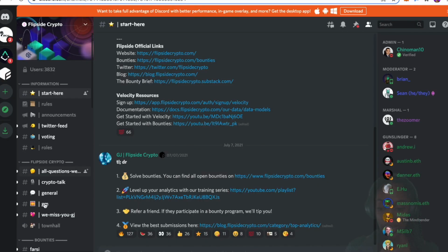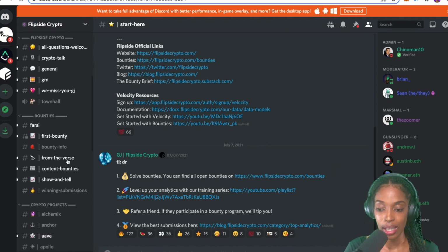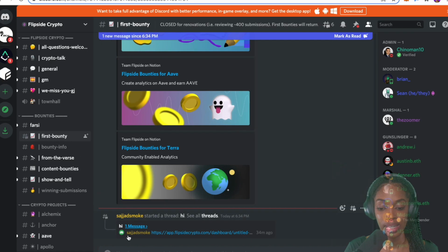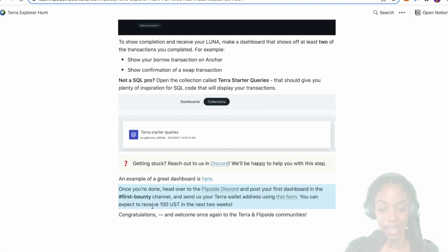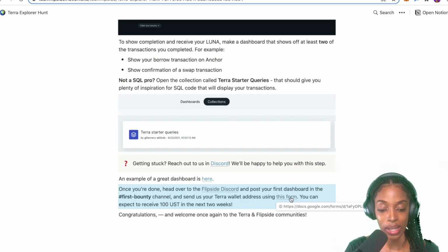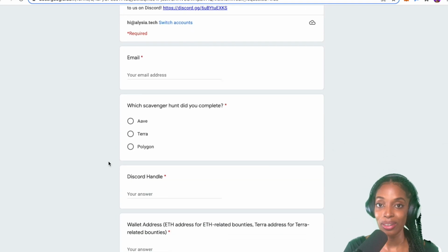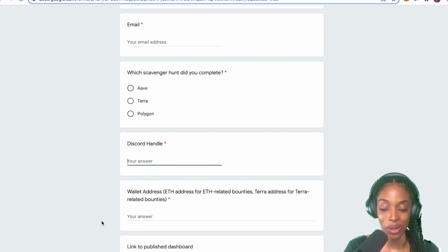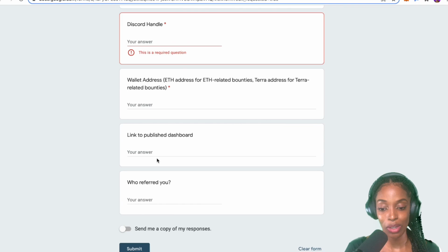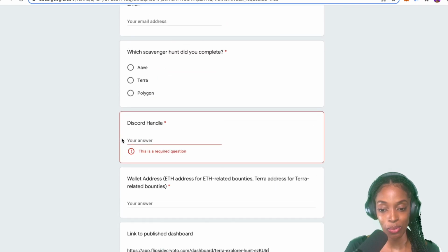Cool. So you go to their Discord and you go to the first bounty channel and you post it here. And then you have to also fill out a form so that they can have your Terra address and they can give you the tokens, which is worth 100 USD. So you have to put the link to the published dashboard as well. Say your Discord name, your wallet address.